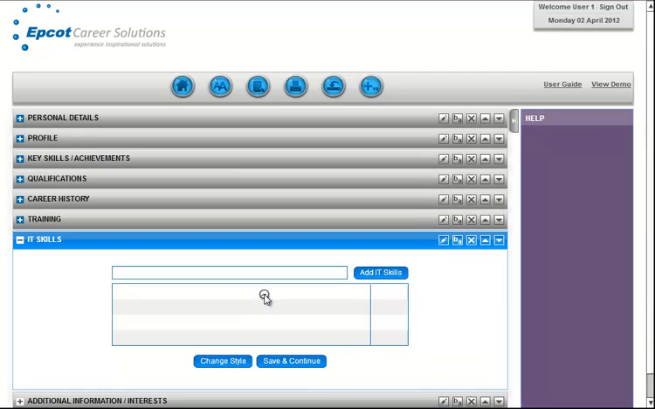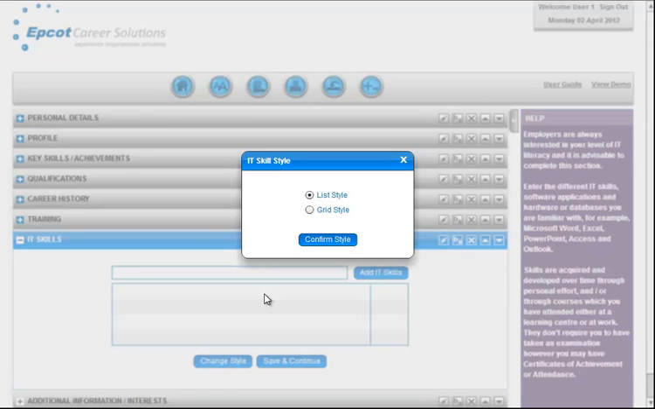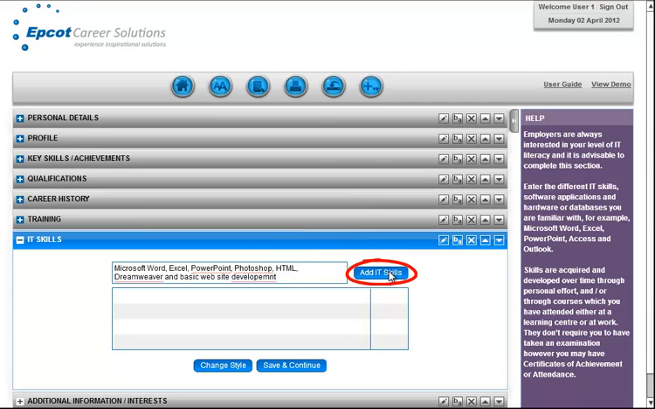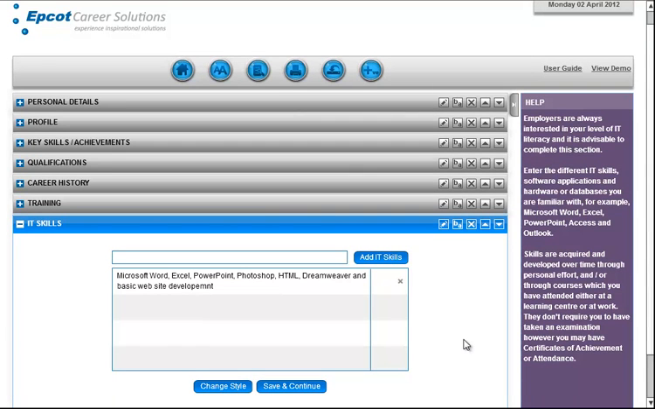You will be prompted to select the IT Skills style format, which can either be a list or a grid. For this demo, we've selected the default list style and clicked Confirm Style. In the free text box, enter the IT Skills and click the Add IT Skills button. Click on Save and Continue when you've completed entering all your IT skills.